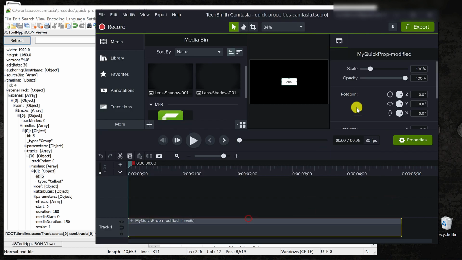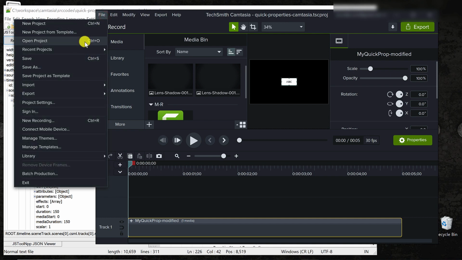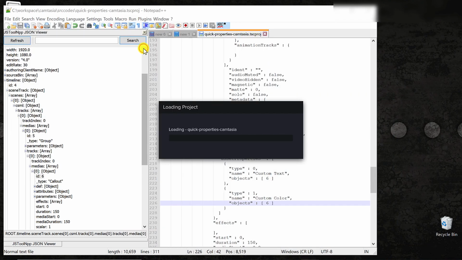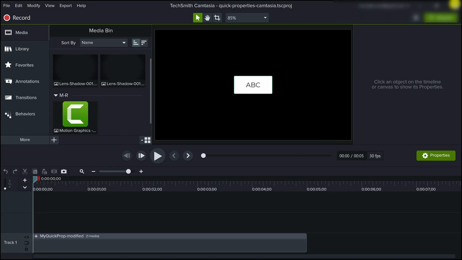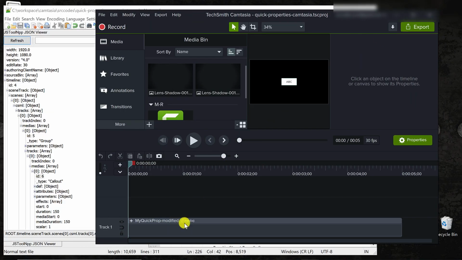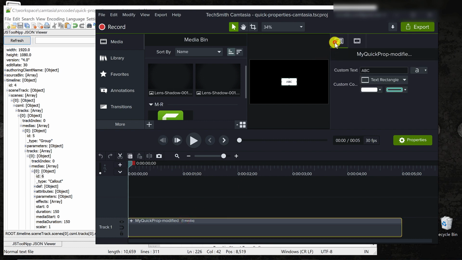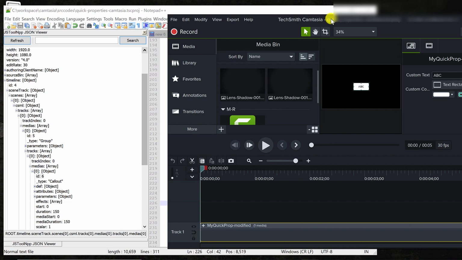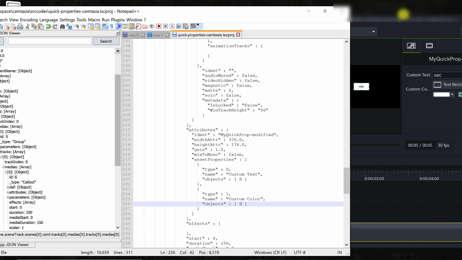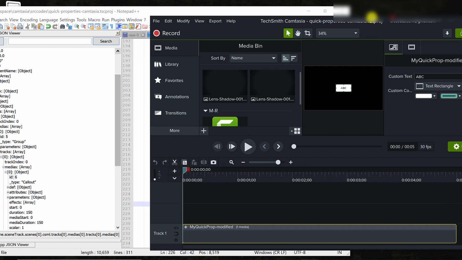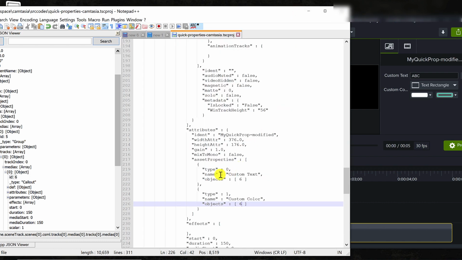And if you see here, right now there is no quick properties panel on the left side. So the moment we restart this, let's say reopen this project, and now if you click this one, you'll see there is a quick properties panel just beside the visual properties. Let me adjust it. Yeah, so here you will see the two quick properties have been created.